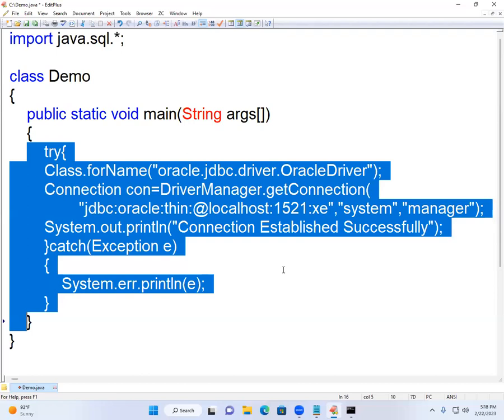Now, first I'll teach Eclipse. About Eclipse, I'll teach, and about Eclipse shortcut keys, I'll explain. But if you are using Eclipse without shortcut keys, then there is no difference between Edit Plus and Eclipse. If you are not using shortcut keys, there is no difference between Eclipse and Edit Plus.